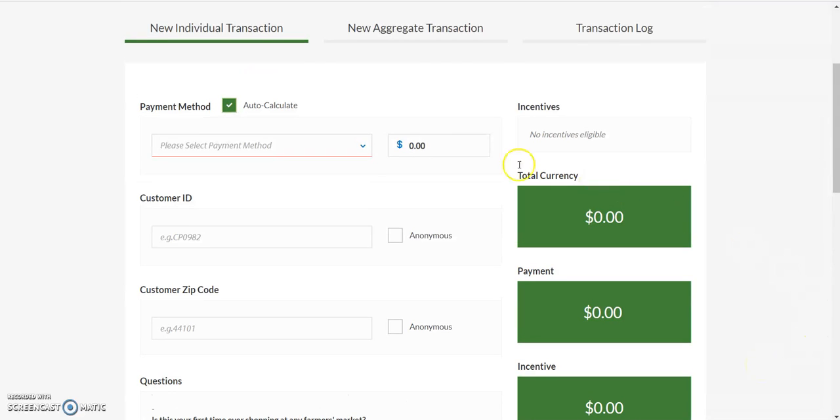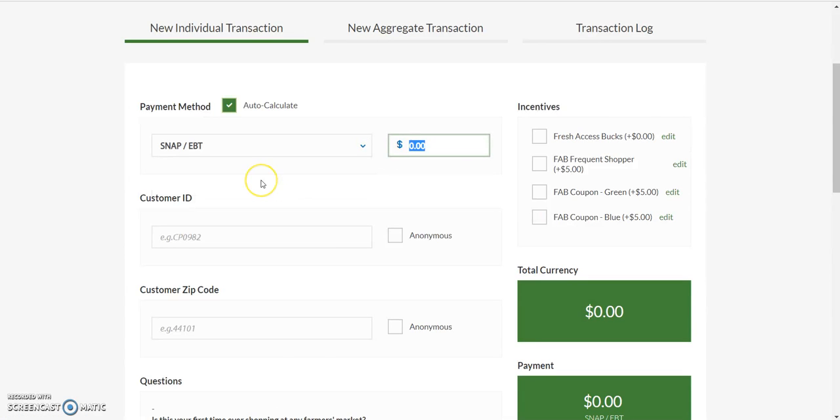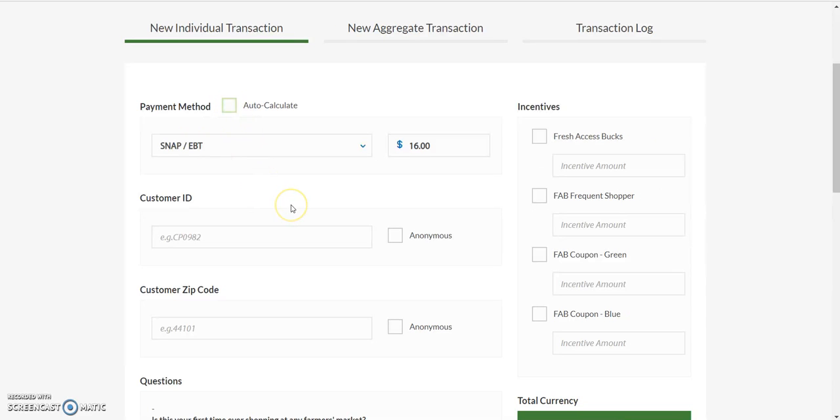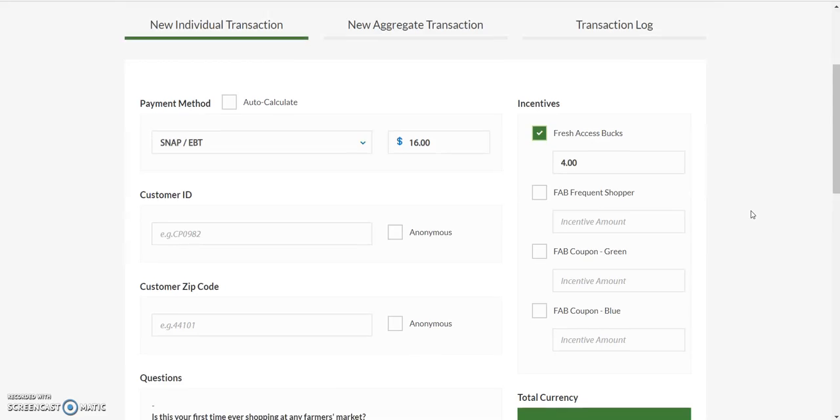Let's do another transaction, shall we? So next one, again, another SNAP shopper, and this one's slightly different. So this person had $16 worth of SNAP eligible product. However, only $4 of it was Fresh Access Bucks eligible. So you'd go ahead and unselect the auto calculate. Then come over here and you click Fresh Access Bucks because we're still going to make sure that we cover that $4 that they have in product.